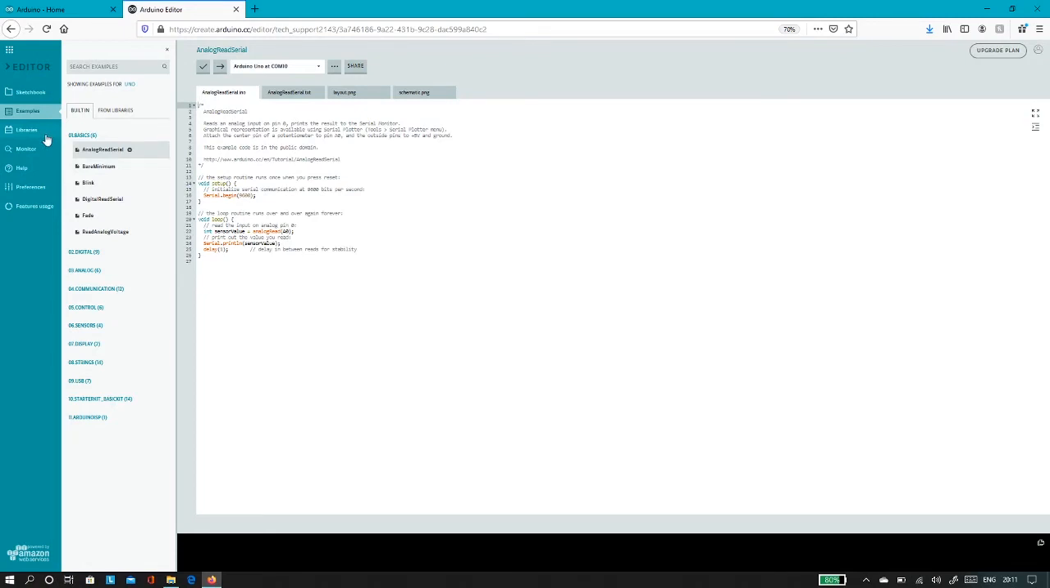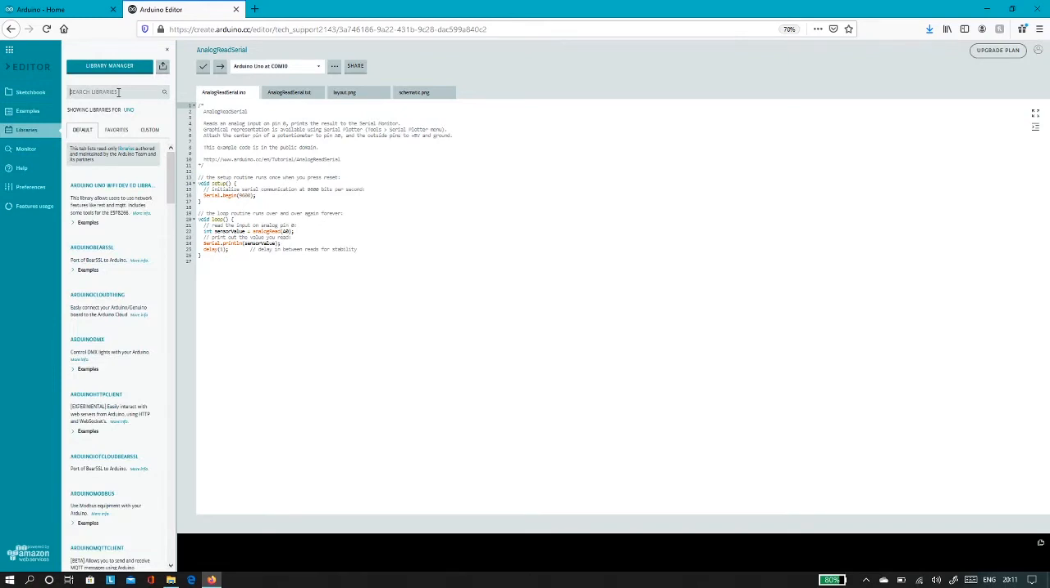Anyway, let's go ahead. Here you can see libraries. If you want to connect any other third-party sensor or any third-party board with your Arduino, you have to download a library for that. We will talk about this later.